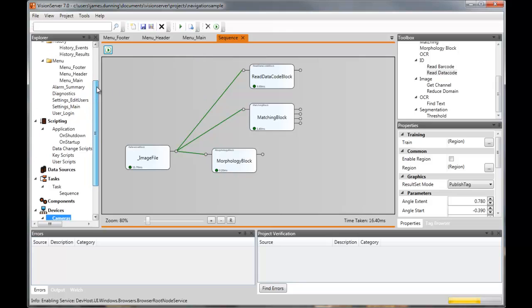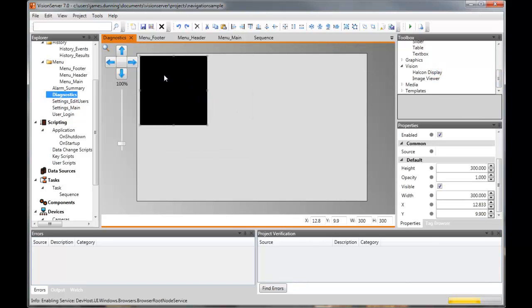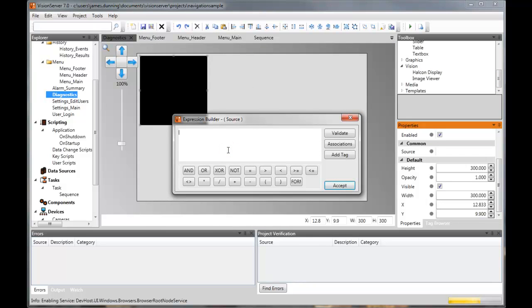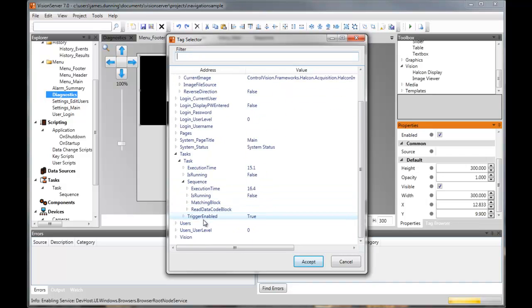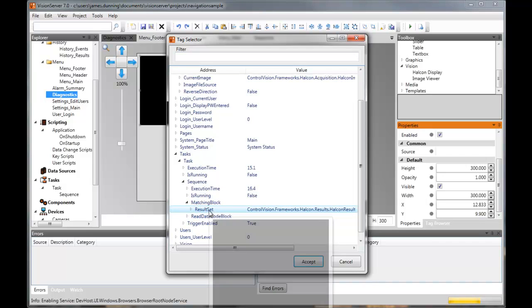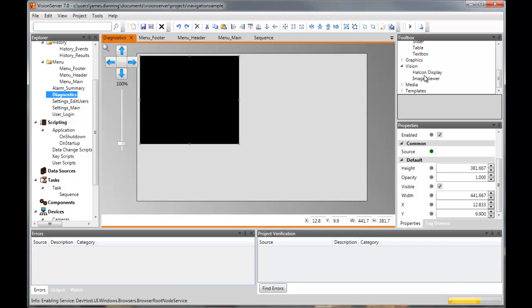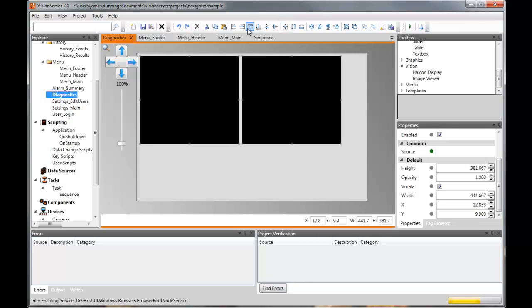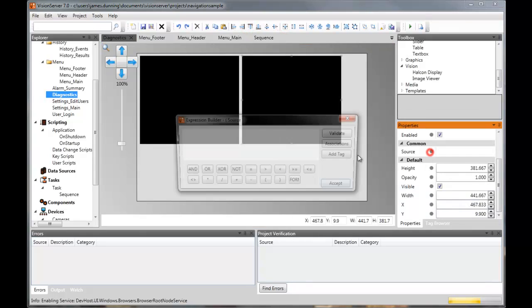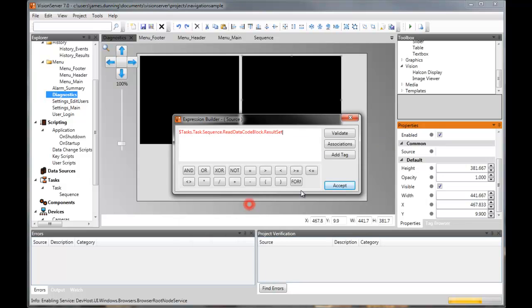So I'll go to my diagnostics page, and I'll delete what we had on here already. Add a Halcon display, and in this case it's not going to come from our camera image, it's going to come from our tasks, our sequence, and our matching block result set. I'll double click on that, click accept, and I'll add another one. Let's make those the same size, align the top. In this one we can use the $ sign, and you'll see tasks, read, we'll use the read data code one in this case.